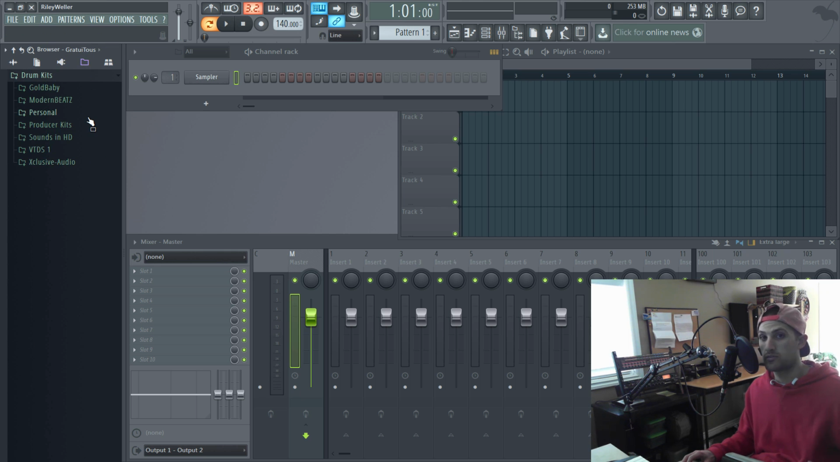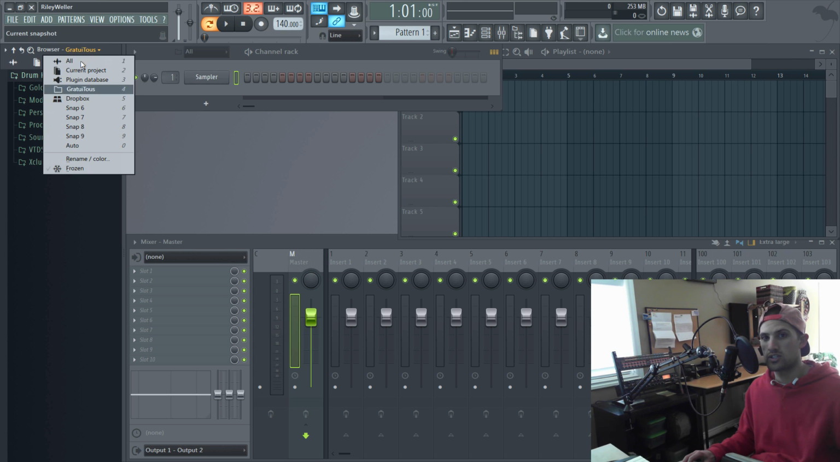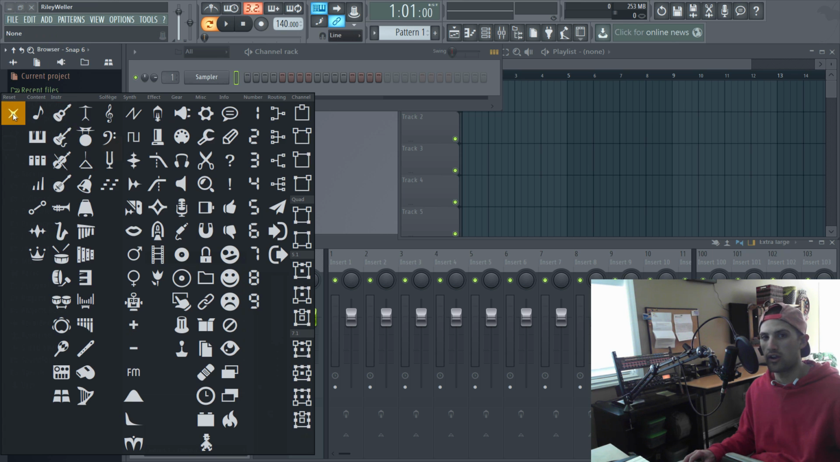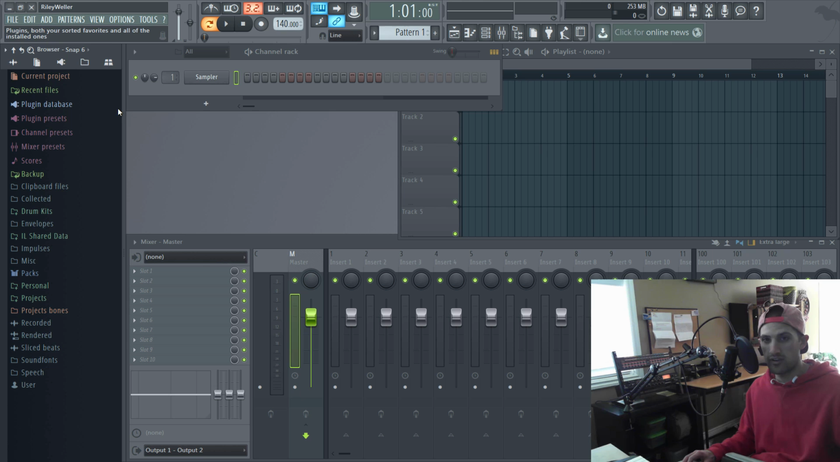Also, if you don't have a middle scroll wheel on your mouse, you can just select the snap, come down here and go to rename slash color, and this will pop up, and then you can choose your icon, give it a color, all that kind of stuff.